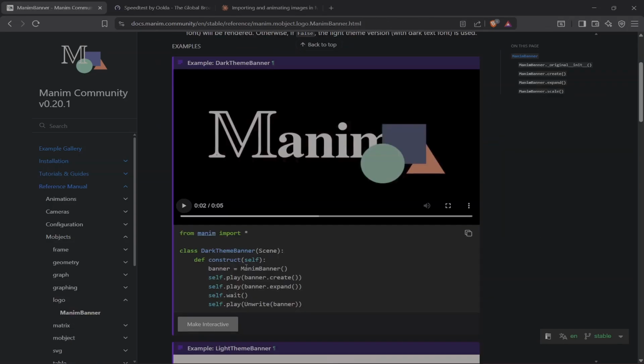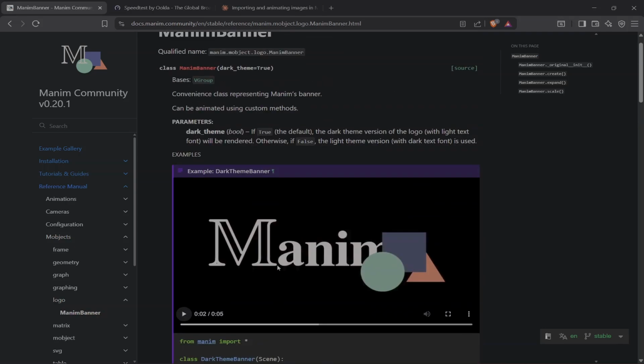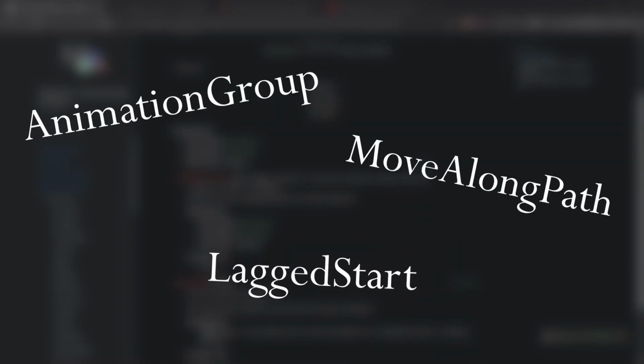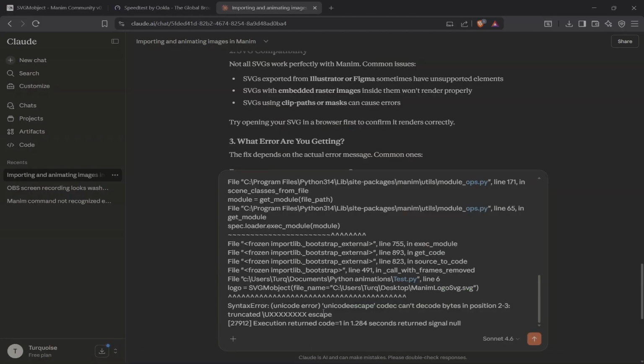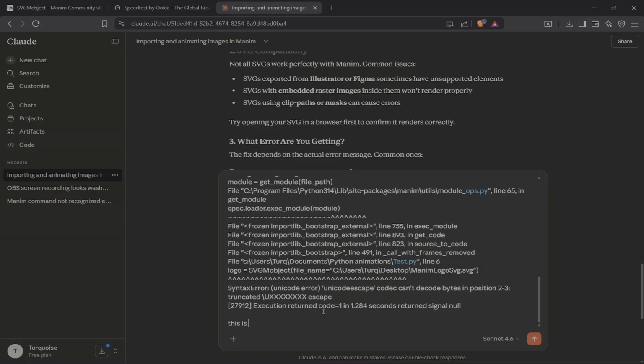Going in, I expected to be depending on AI for most of it, but to my surprise, the docs ended up teaching me most of what I needed. Things like controlling multiple animations simultaneously with animation group, staggering them with lagged start, and setting up path animations with move along path. I still used Claude for things I couldn't wrap my head around, but way less than I expected.